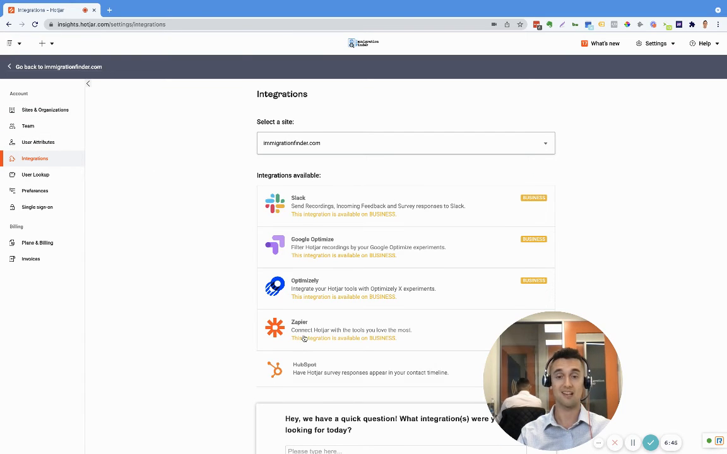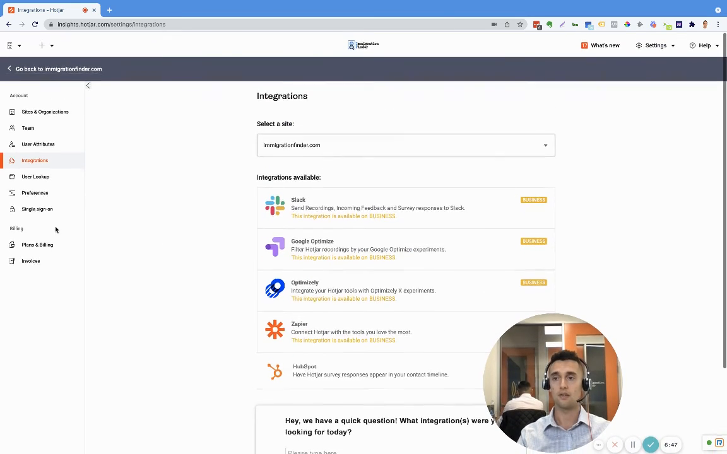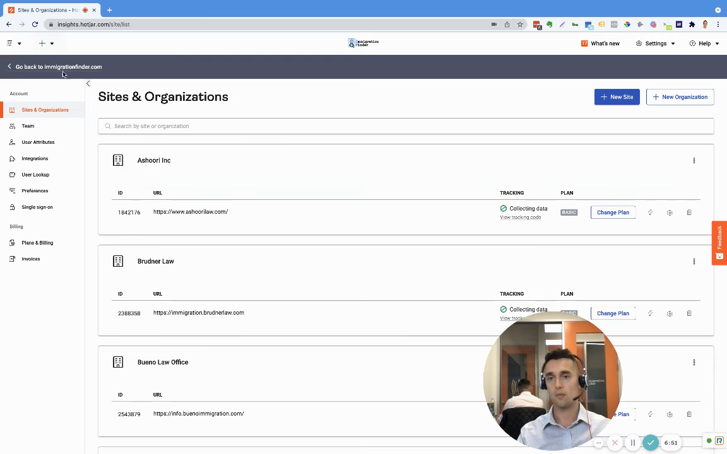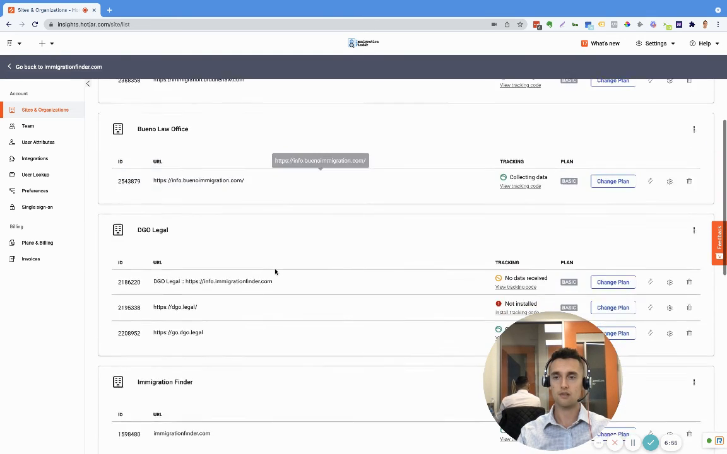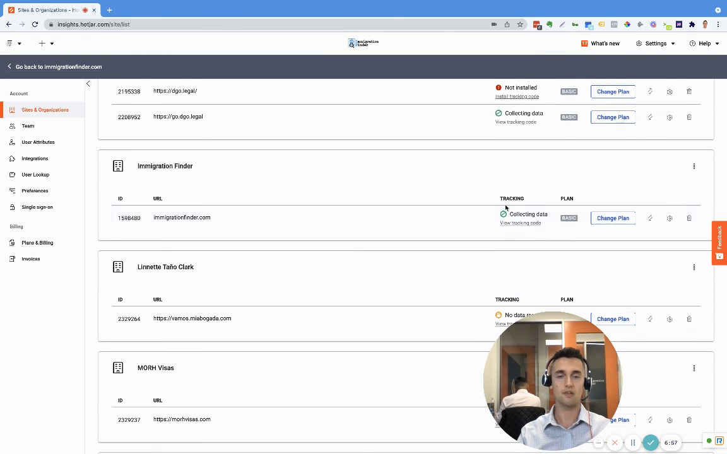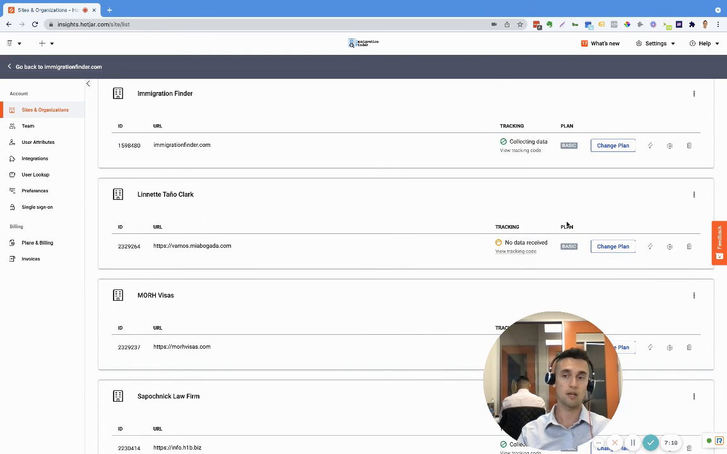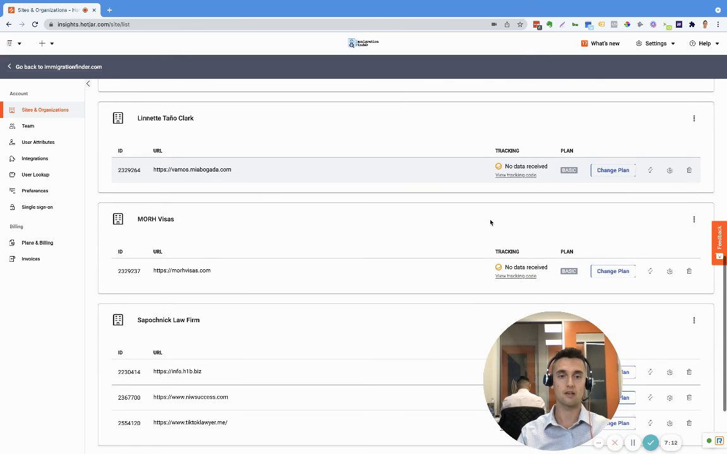You can integrate this with a lot of different tools, and there's a lot of different ways to go about this. So what we're going to do is head over. You'll see all these blanked out because they're our other clients. We go down to immigrationfinder.com, see what it says: collect data. Now, when you start that, there's going to be a prompt here about how to install it. Hotjar is really good about walking you through this stuff, so don't really sweat it. It's not hard to get that on there.